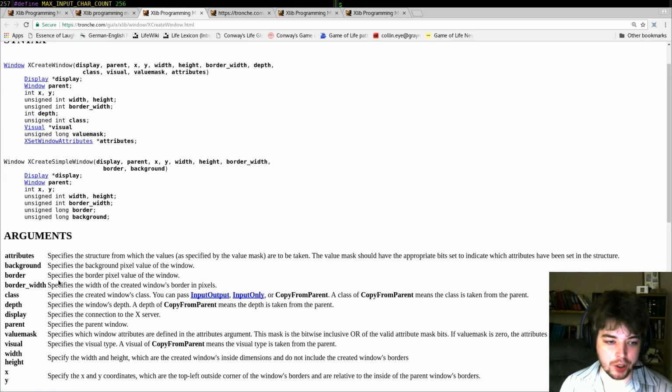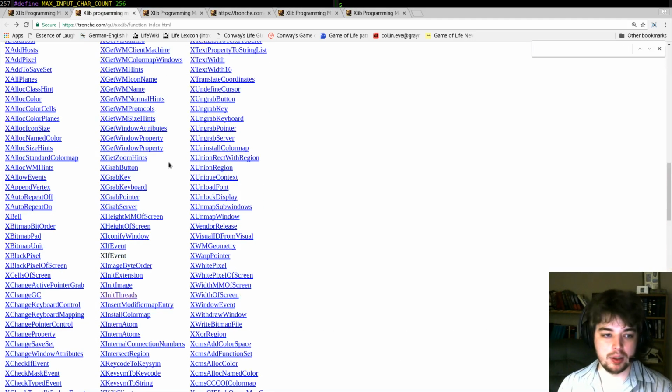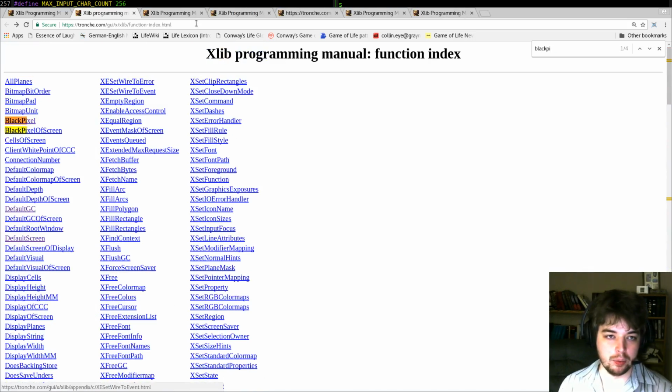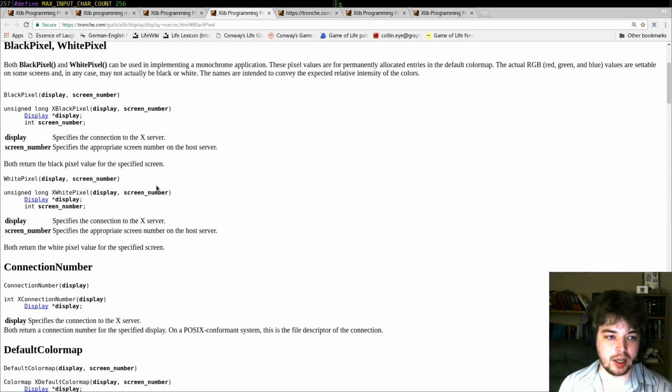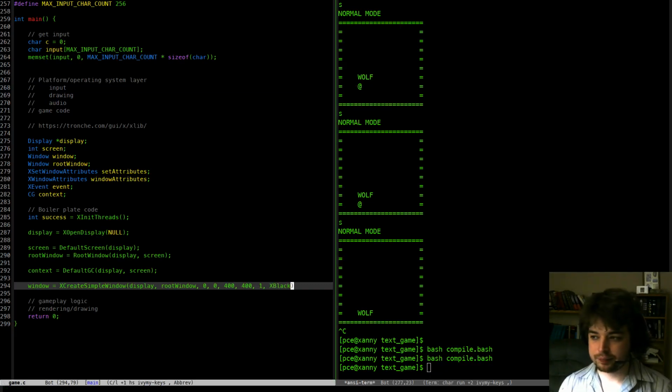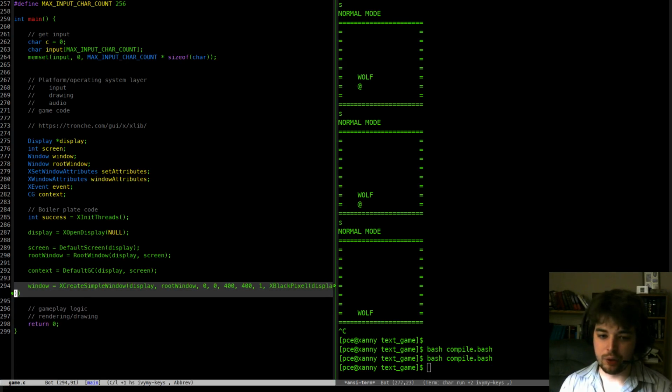Oh, and then the border, which is going to be the border pixel of the window. So let's see. We're going to have this function. Where is it? Black pixel and white pixel. So what we're just going to say is black pixel will do display and screen. So we're going to say that the border pixel is going to be black, and we'll say that the X, Y pixel, again, display and screen number, right?